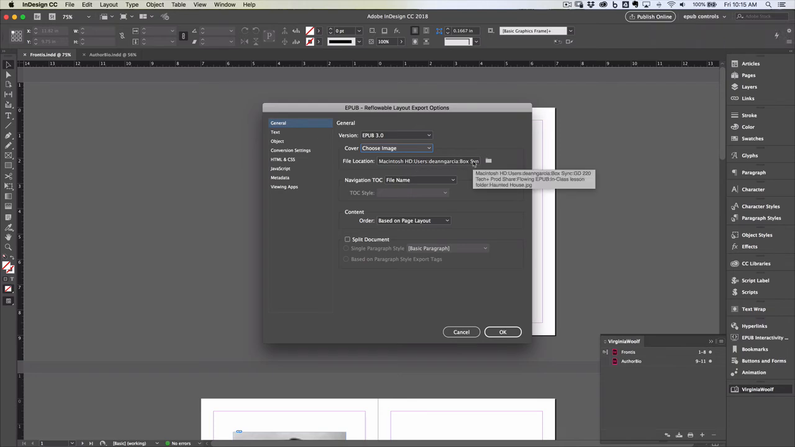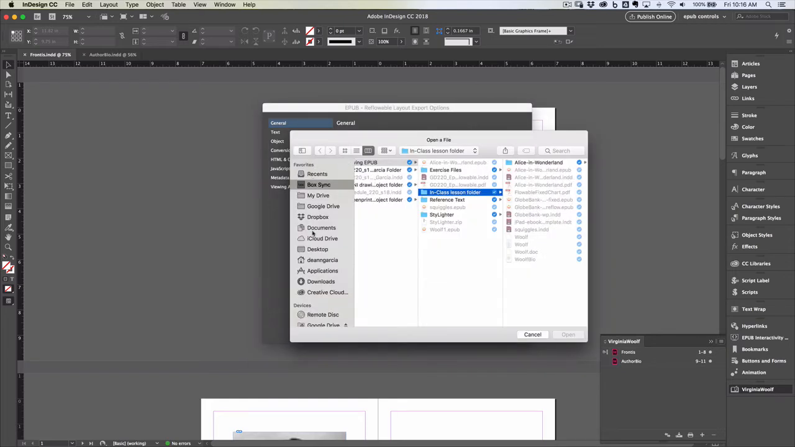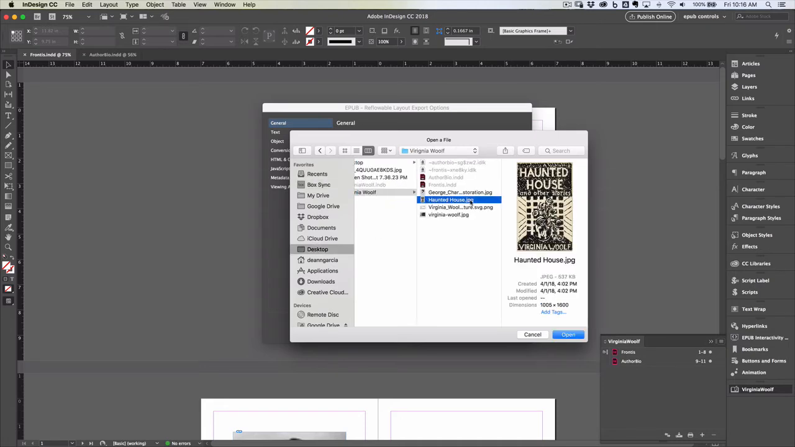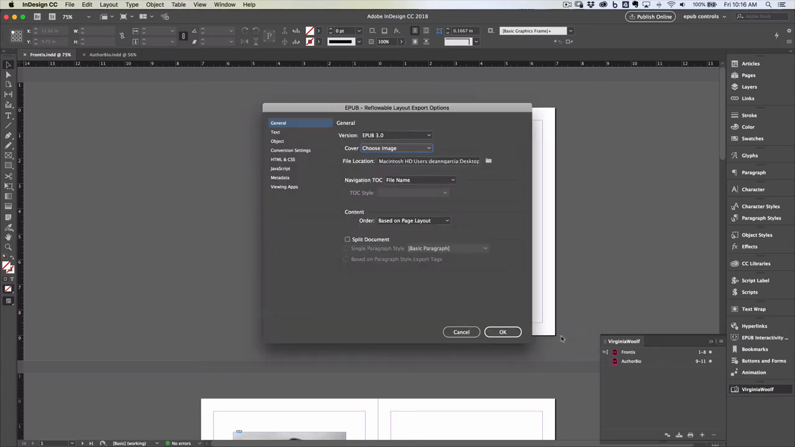And normally this would be blank, but I've already done this once, so it showed up here. But I'm going to go find the image that I want. I actually moved it since this point. So I'd click on that little box. I find hauntedhouse.jpg, and I say open. So now this is showing the file for the front cover that I want to use.